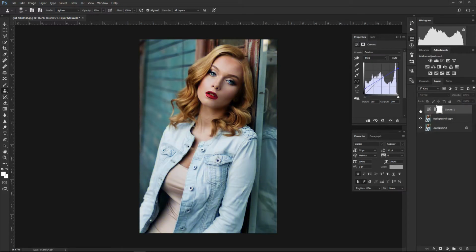If I click on this eyeball here, I'm gonna switch off the visibility for the layer so we can see how it was before. Now we don't see the effect. See? But if I click on the eyeball again, on this box actually, we're gonna see shadows that are more blue and highlights that are more yellow. See that? The image already has a different feeling to it, right?